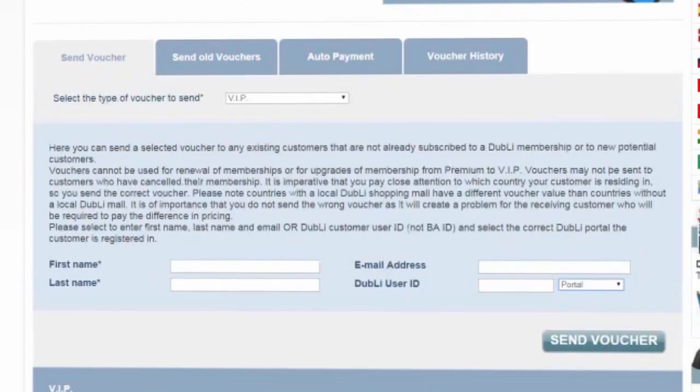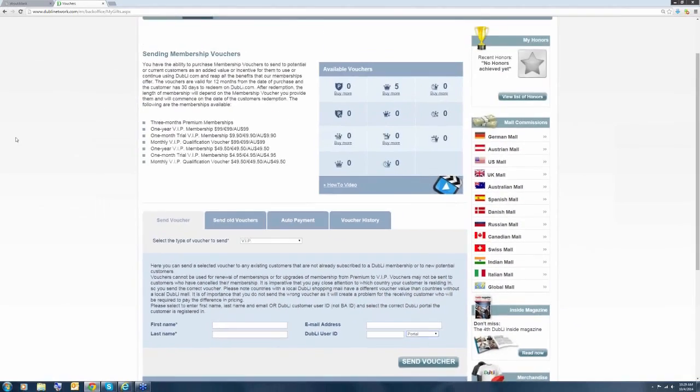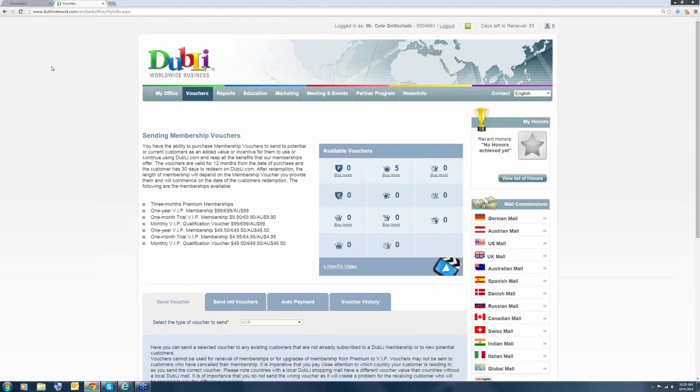If you're sending one to yourself, if you're brand new and you're going to use one of your own vouchers, you're going to do the same thing. You set up your first name, last name, and the email address that you used in registering Dublinetwork. You change the portal, and if you're here in the U.S., you change the portal to the U.S. You're going to send one to yourself because you're going to use one of your own vouchers to become your own VIP customer. So this is where you see that under vouchers.